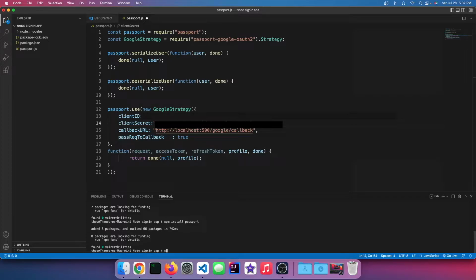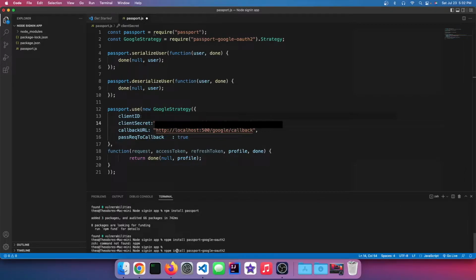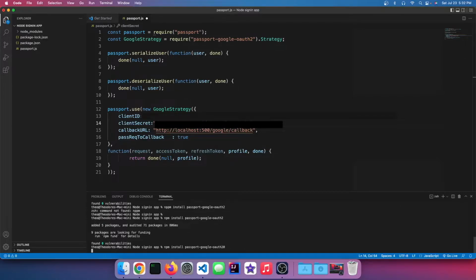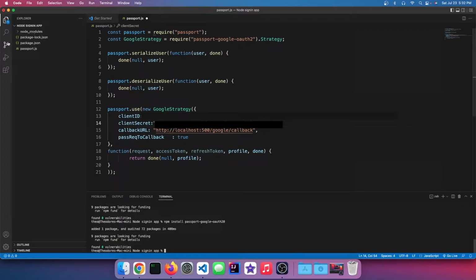and npm install passport-google-oauth2. Oh, I made a typo. Oops. And then passport-google-oauth20. And okay, so those are all the packages we need.